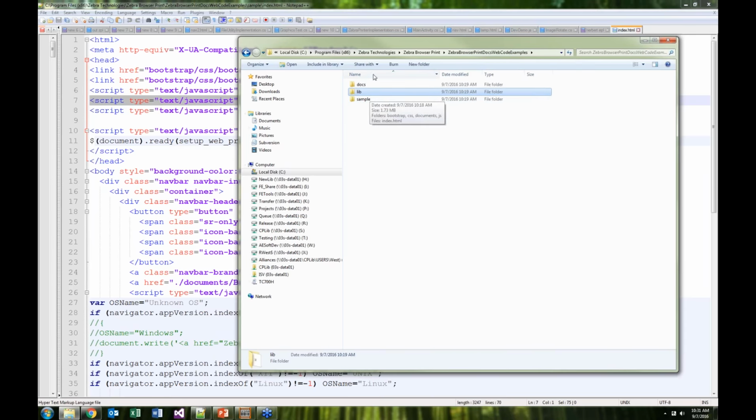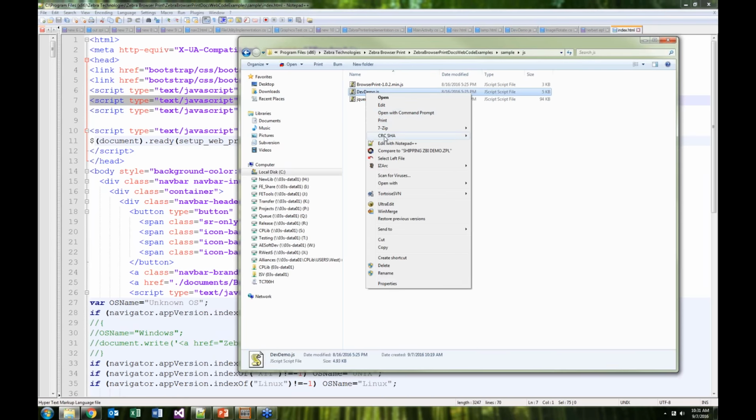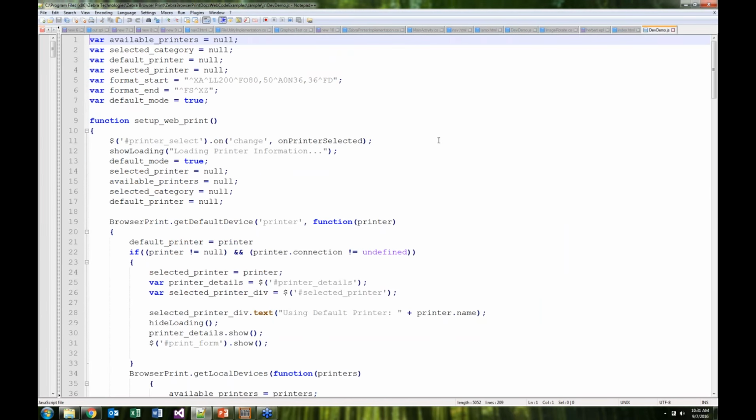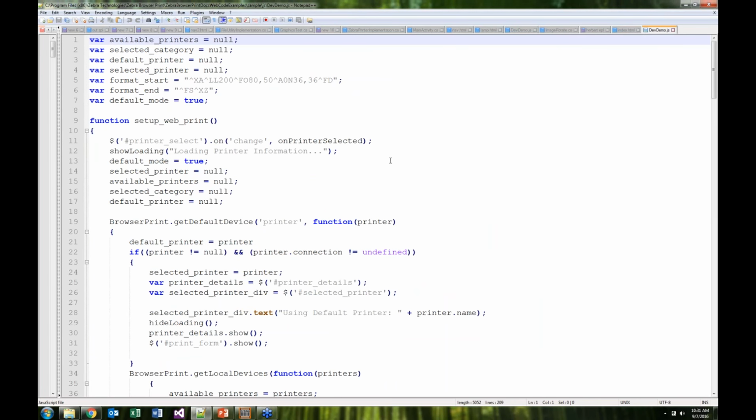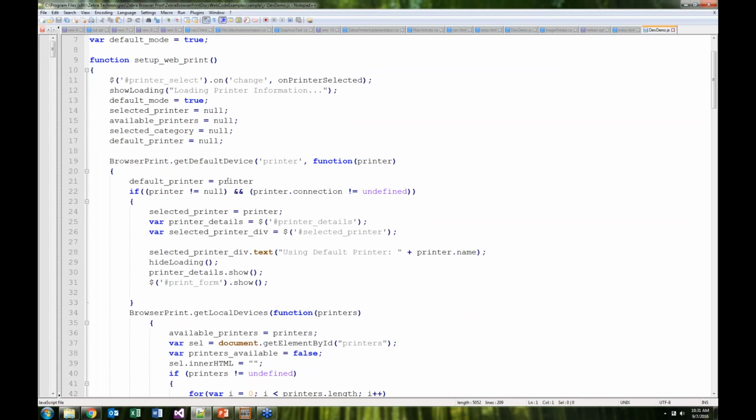For the actual sample, the main part of the code that we've got to look at is called DevDemo. And in the DevDemo, we've got a couple of different things here. Once you actually start the page for this demo, this particular function will run, setup web print. And it does a couple of different things just at startup. It will attempt to get the default device from the web print application, and it will send back a printer, which is a device object. And actually, I'll show you some of the API documentation in a moment. Once you have that printer, that becomes your default printer, and you can display it however you like.